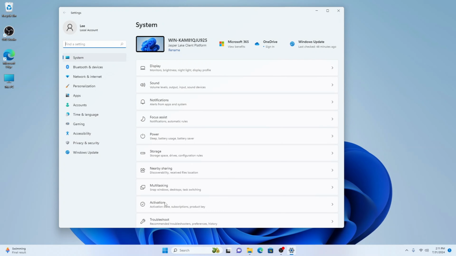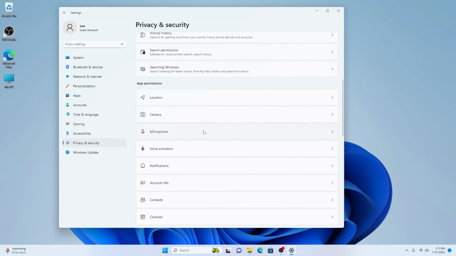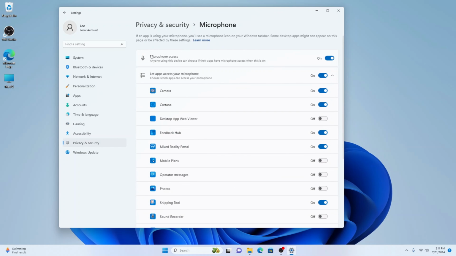Once we're in our settings, we want privacy and security here on the left. Then you want to come down till you find microphone here in the app permissions. We want to go into this. Now here at the very top, microphone access. You want to make sure this is tabbed on as it is here.